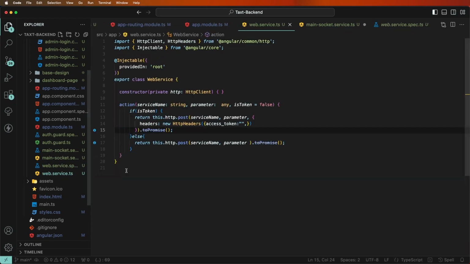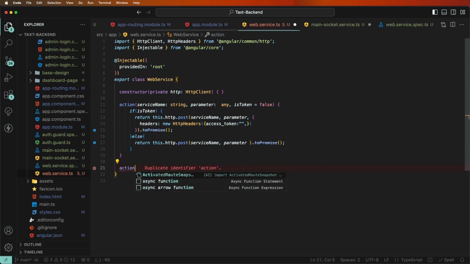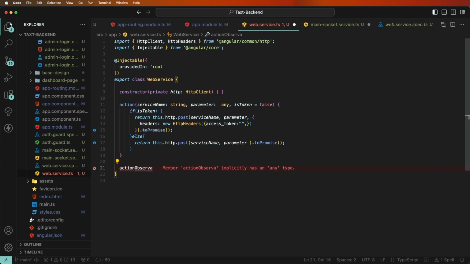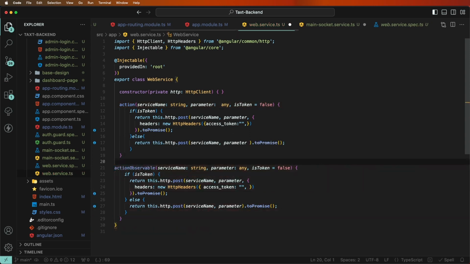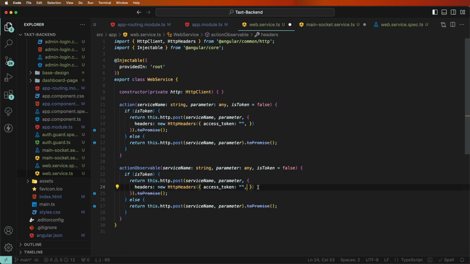And also need to create the main service in the web service inside. Need to create the observable actions. Give the actions observable. Copy this first of all and change it, format this text, return, and inside this function.